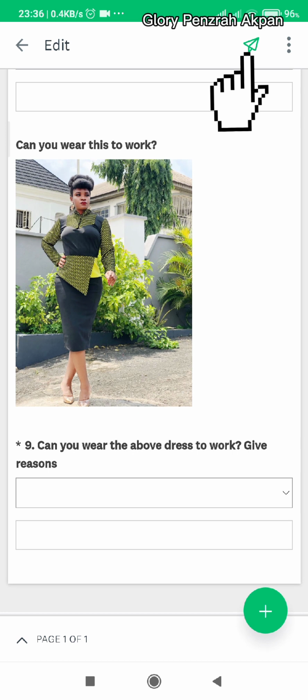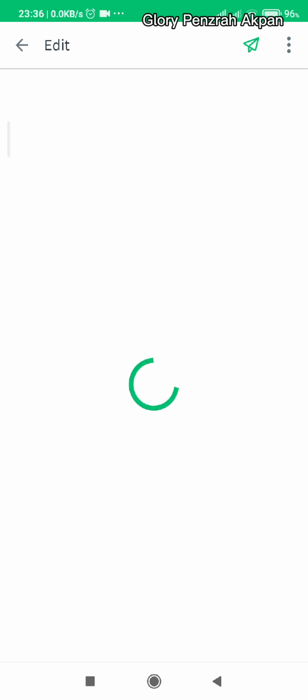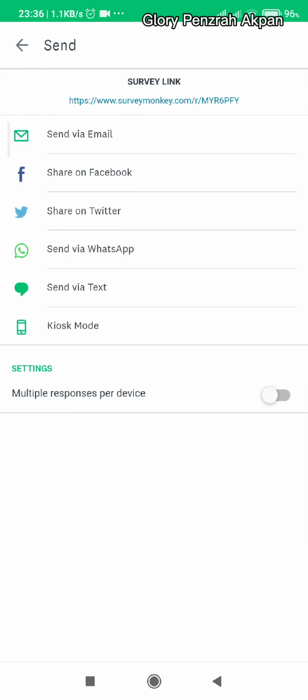Once you're done and satisfied with your survey questions, you're going to click on that arrow there at the top of the screen that looks like a kite. Click on it so you can share this survey with your audience. So this is the page that comes out right now. At the top there, you can see the survey link, which you can copy and save somewhere on your phone.